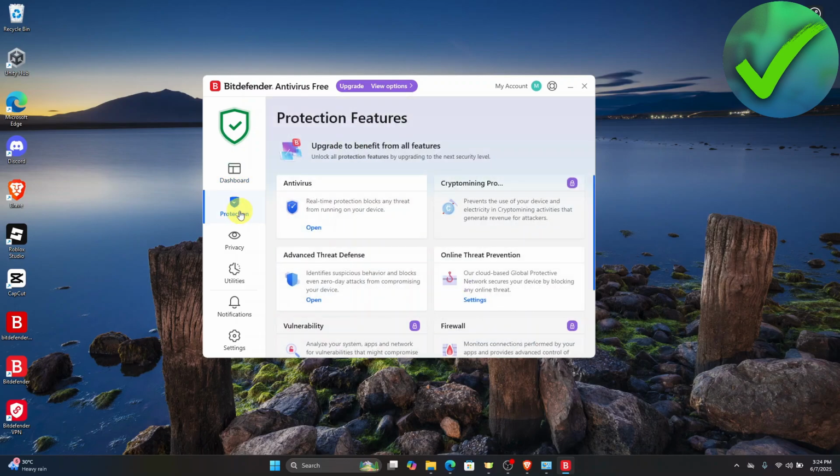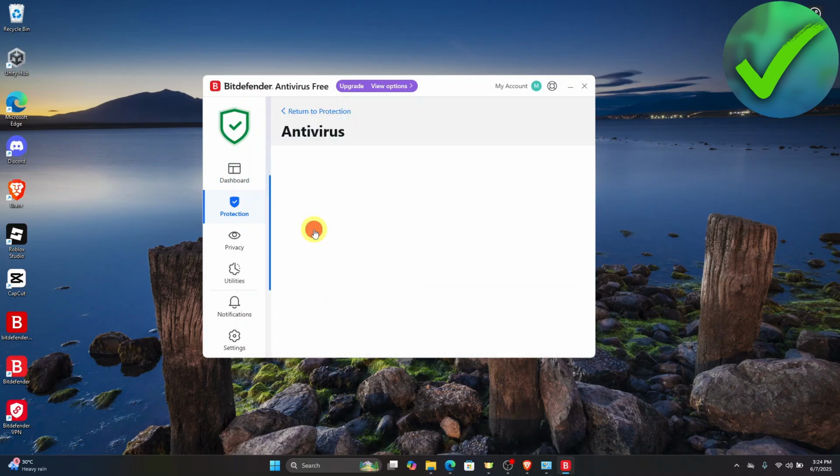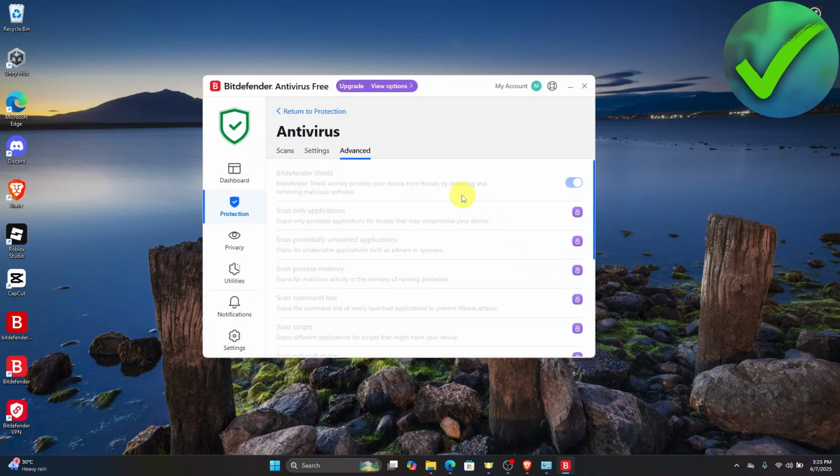So let's go here. Click on the protection, and then on the antivirus, just click open, just click settings, and then of course, just turn off the BitDefender shield right here. But in my case, I don't want to do it. So if you want to disable it, just click that.